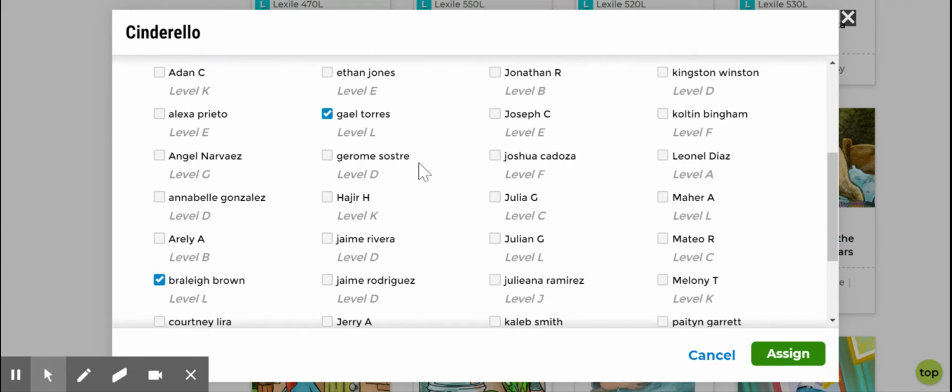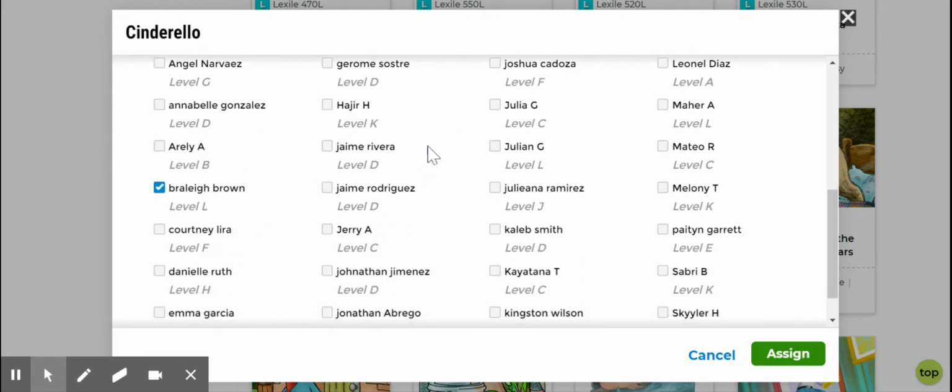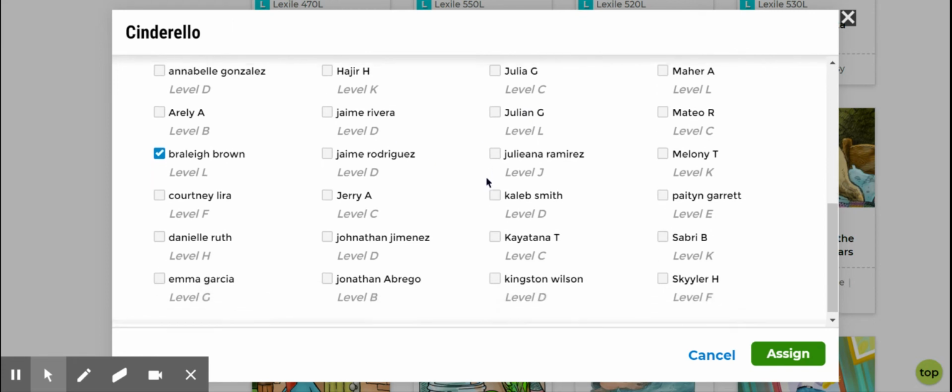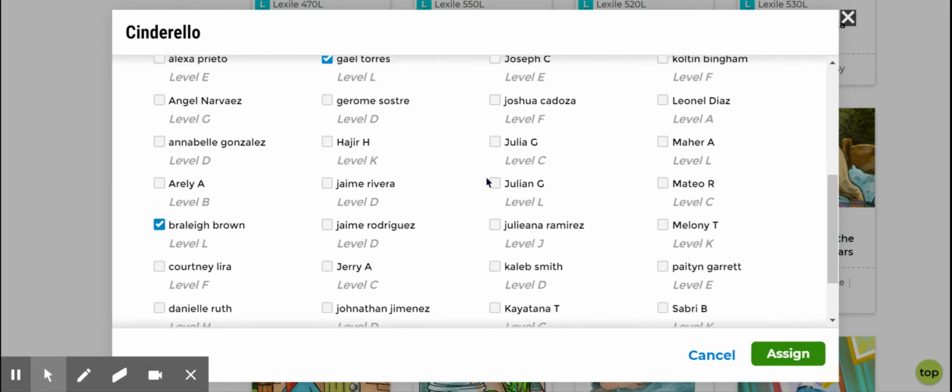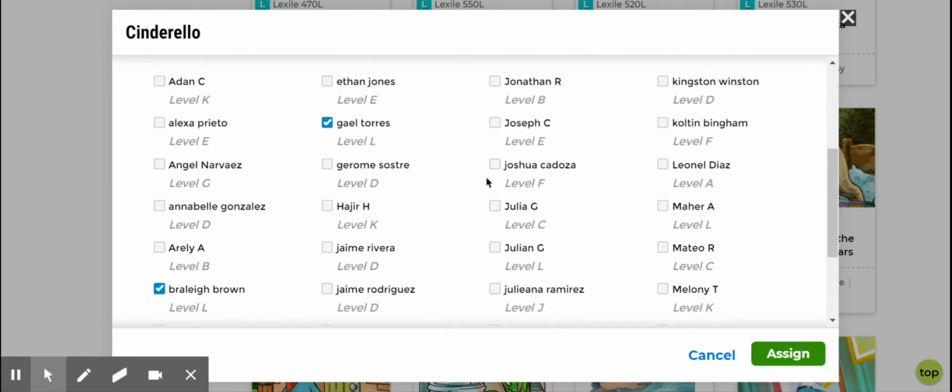I can also go in and select other friends. I'm noticing, I know I have a student who's close to a level L, so I could include them in that group if I wanted to. It's your preference. So you click all the students you want to give that book to, and then you press assign.